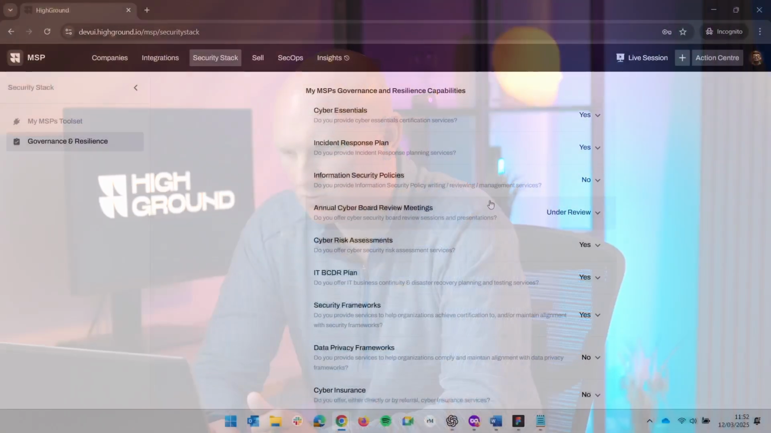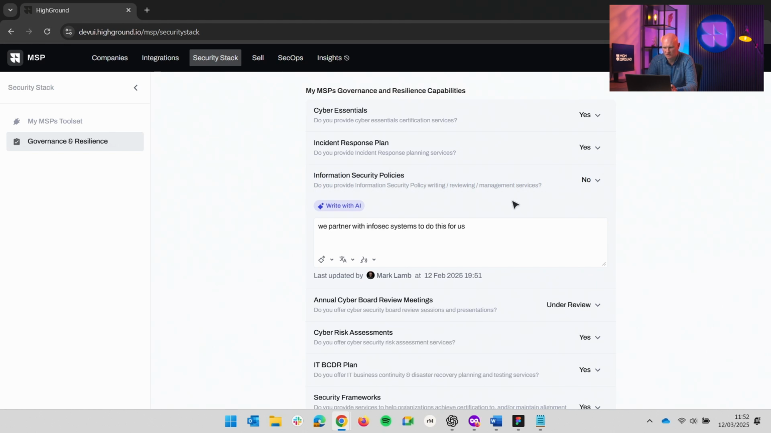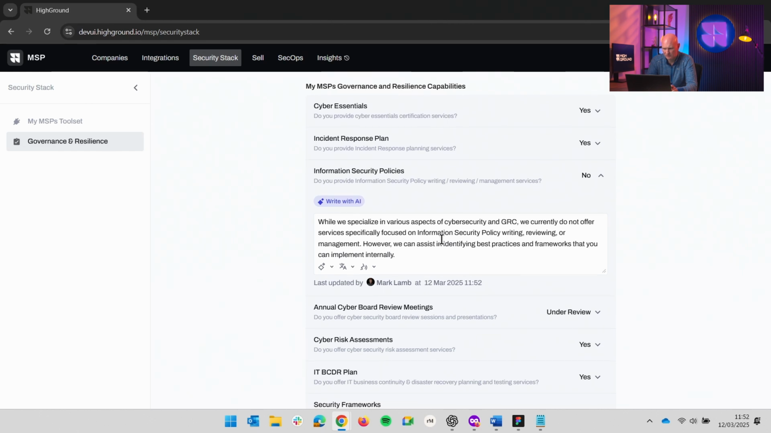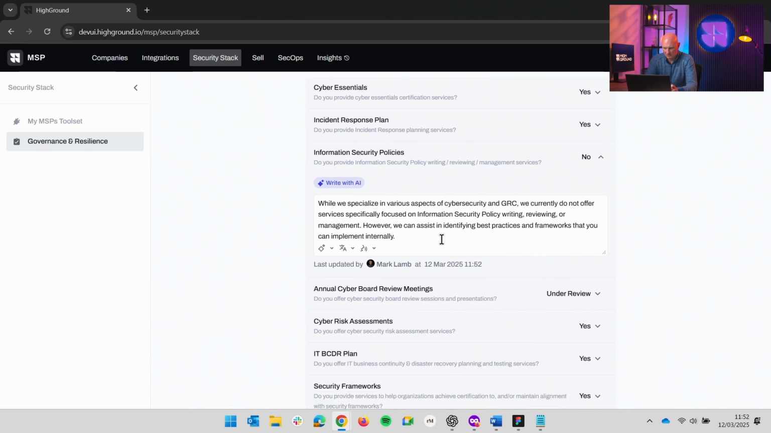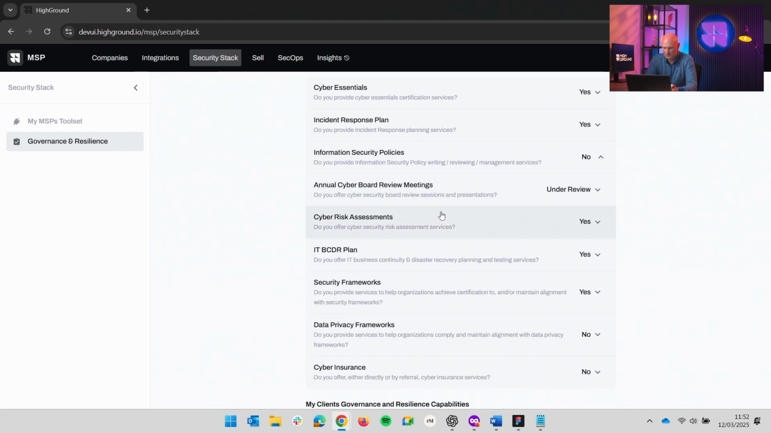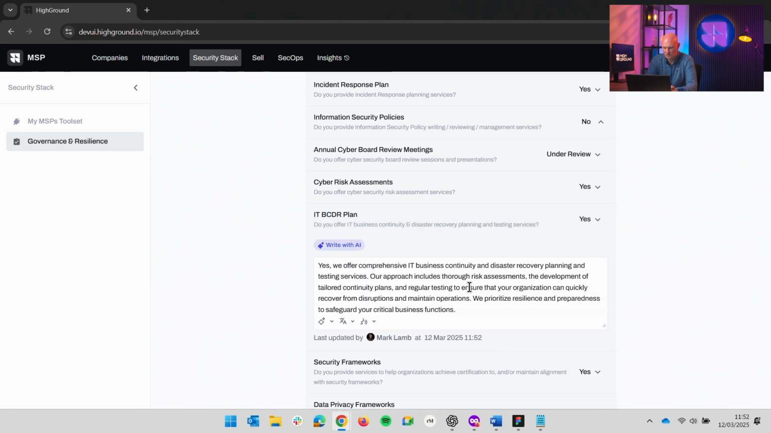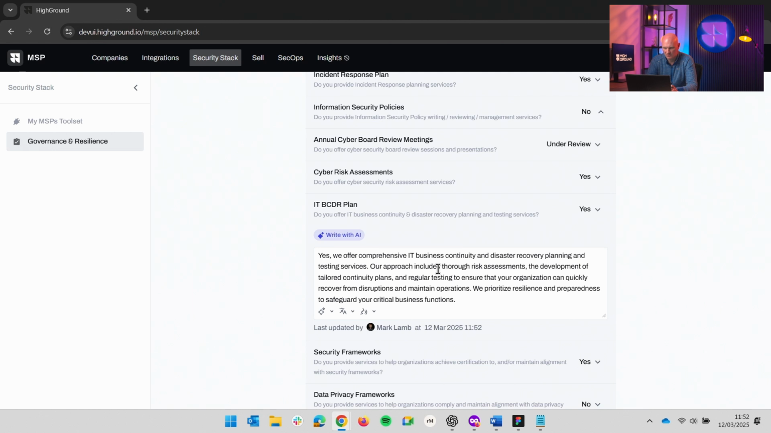A good example here would be, for example, information security policies. Do we do information security policy writing? Most MSPs don't. If I answer no to that, I can actually get it to write me a quick response using AI, and it's going to say here that no, we don't do that. We'll assist where we can, but that's not the area that we cover. Or yes, we do. We do disaster recovery planning, and I can write a quick answer here, which provides a comprehensive answer about why we provide this service and how we do that.